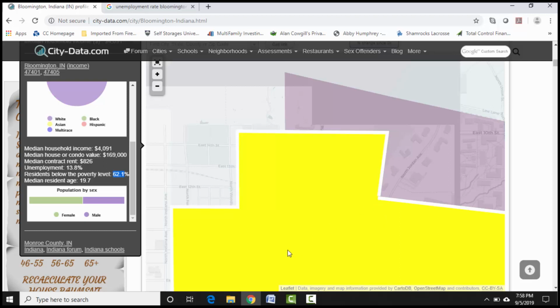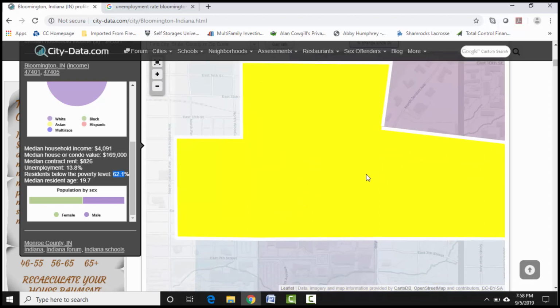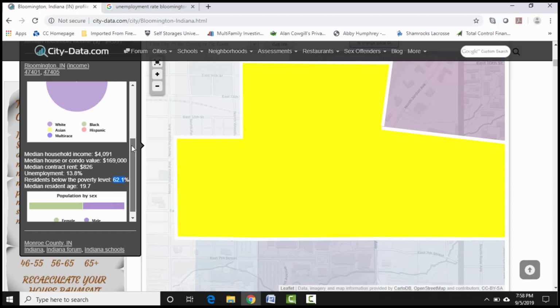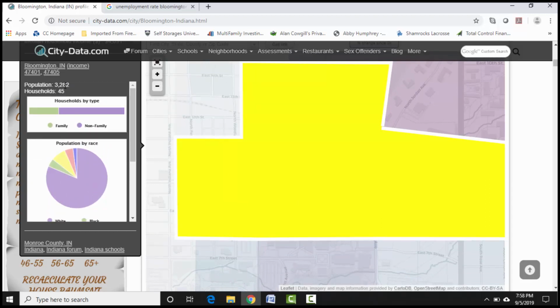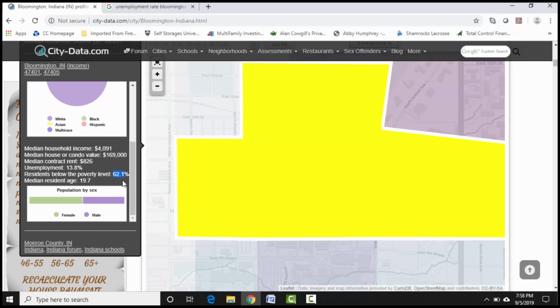And again, you would not want anything in this box here because one, there's nobody there, first of all. How many people are actually there? 3,000 people. But it's, again, 62% in poverty. So again, that's an area you can't. So using city data, you're able to come in here and gather some awesome information.